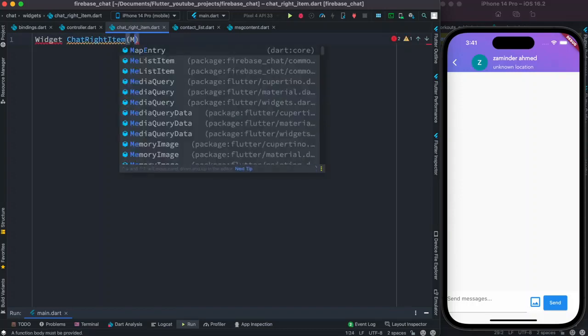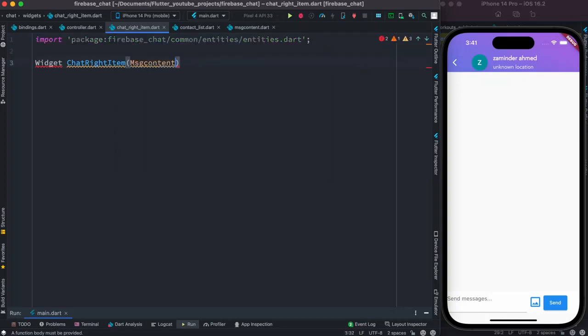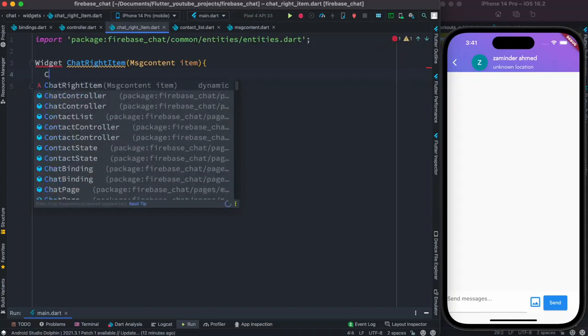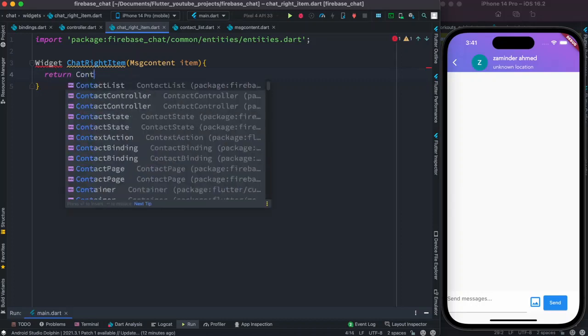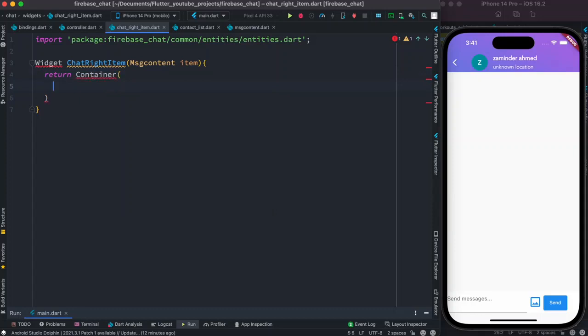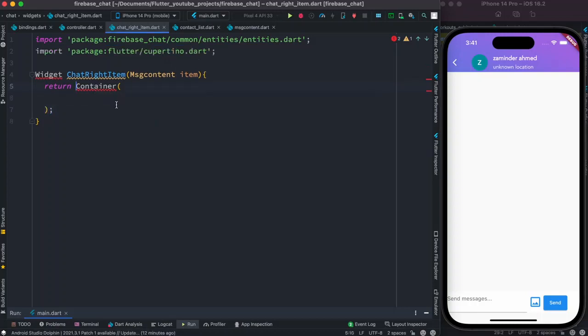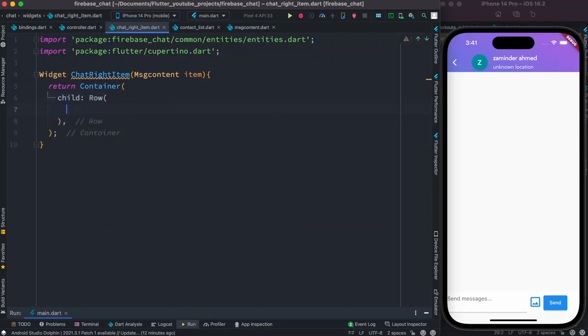Now over here, we'll just simply return a widget, and the widget name is ChatWriteItem. And over here, simply all we need to do, we'll send our message content, and we'll call it item. Okay, now all the messages would be shown in a container. So here we would do return Container. All right, and let's see what else we need to import. Okay, great. So now over here, we'll have a child, and then we'll do Row. And after this, before we even go ahead, let me add some padding to it so that it looks beautiful. I mean, we need padding anyway.